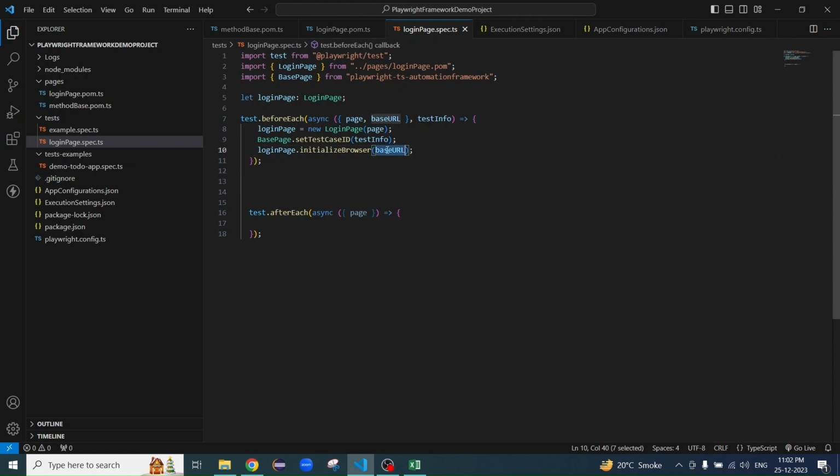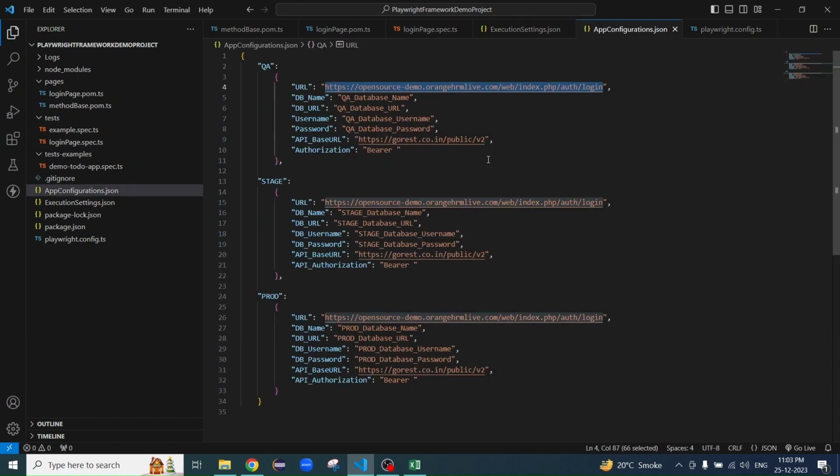But if we do not pass any value to this method, in that case, which value will it take? It will take the configuration value, whatever environment URL value corresponds to the environment.